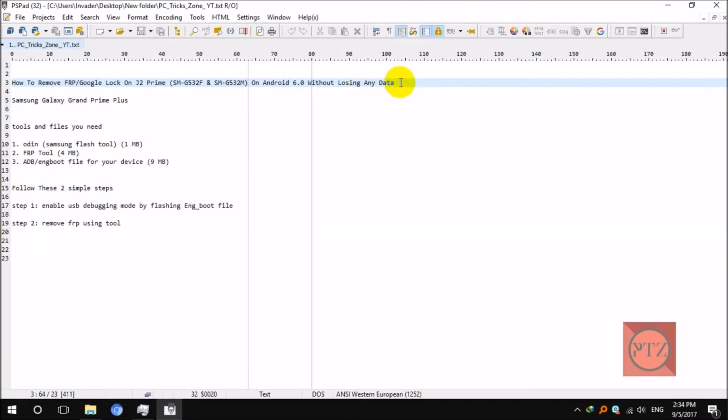I'll be showing you this on Android 6.0, which is Marshmallow, and that without losing any data. That means you will not lose any of your personal data from your device while removing FRP.